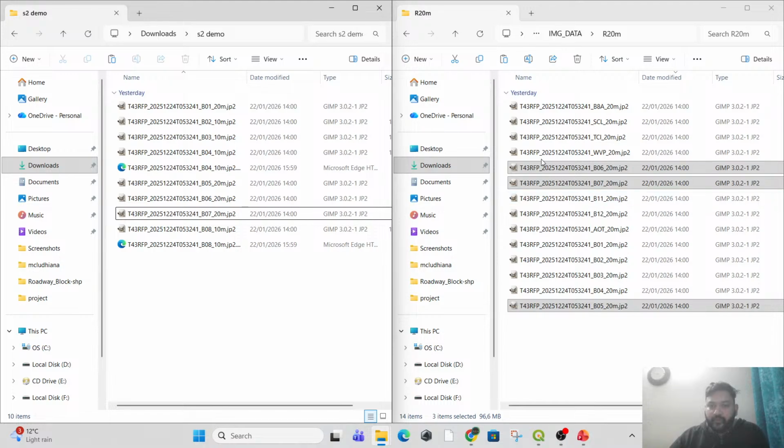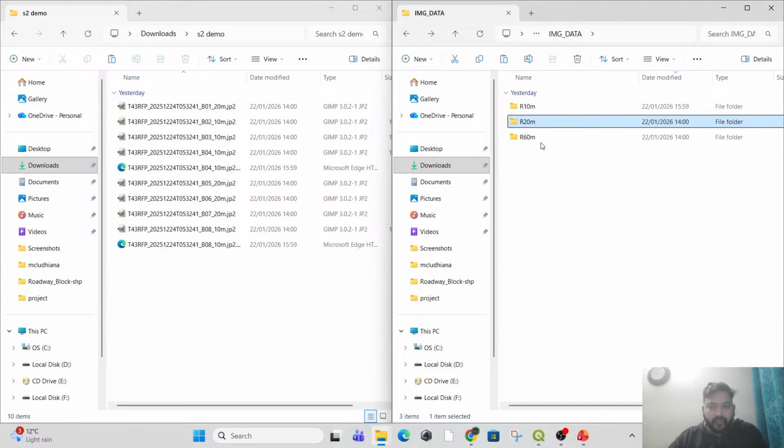For our current session, we just need 8 bands. So I'm loading just 8 bands. You can load all the bands. So you can load the 9, 10, 11, 12 also.